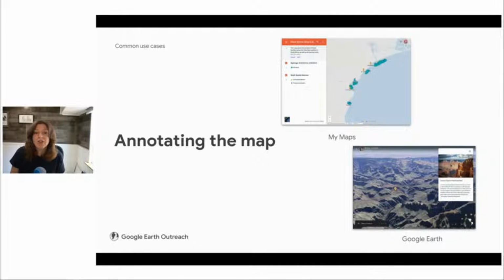Another common use case would be organizations that want to annotate the map, meaning they want to drop place marks or draw lines and polygons to highlight different locations. Examples of this could include community or participatory mapping projects, documenting the location of development activities in relation to protected areas or habitats, or even just making a simple map of where your project locations are. The list can go on and on. I'd likely recommend My Maps or Google Earth for this use case because they both include drawing tools for marking up the map or satellite imagery with points, lines, and polygons.